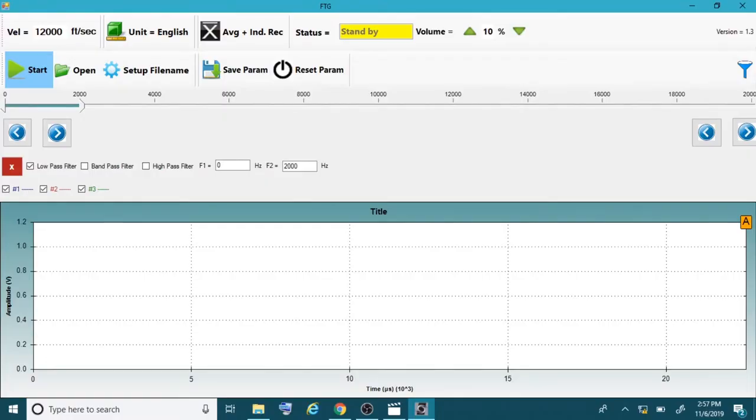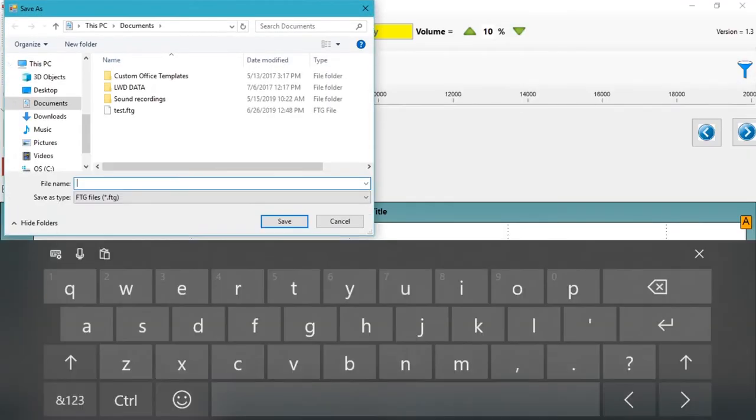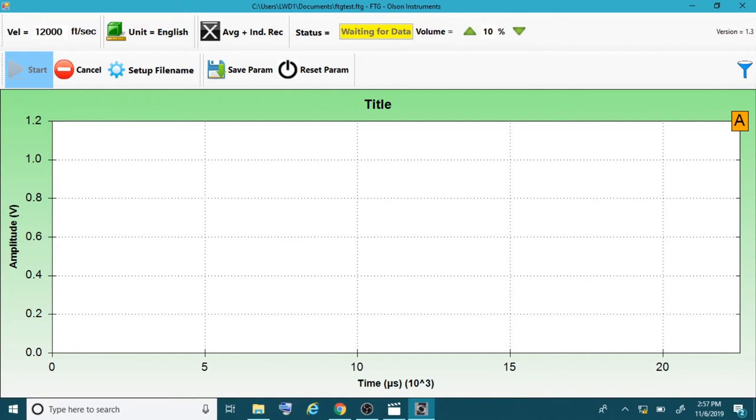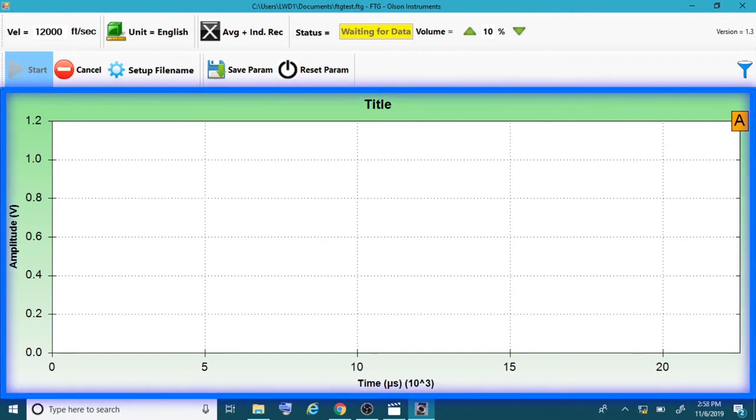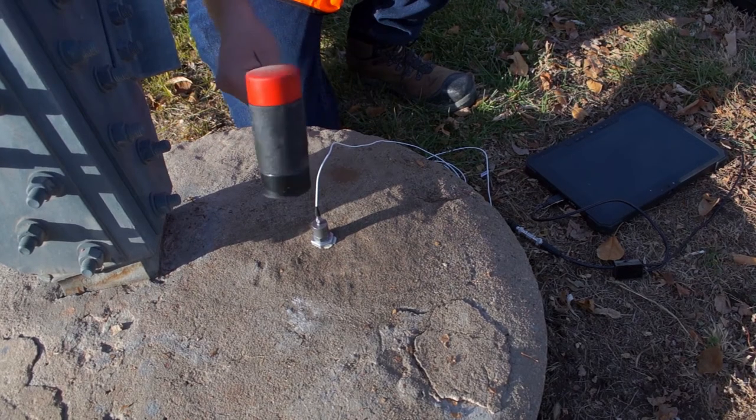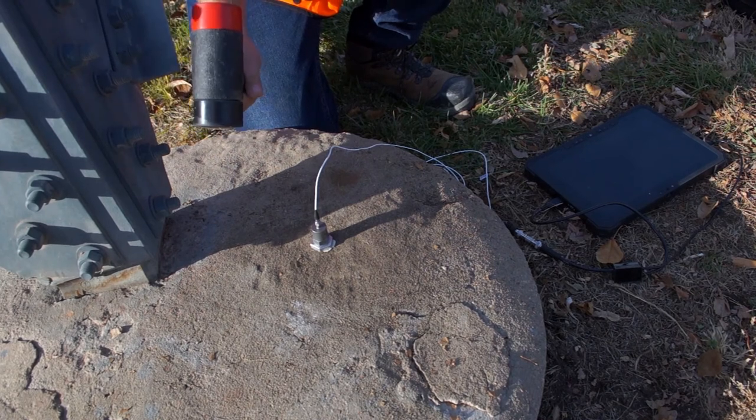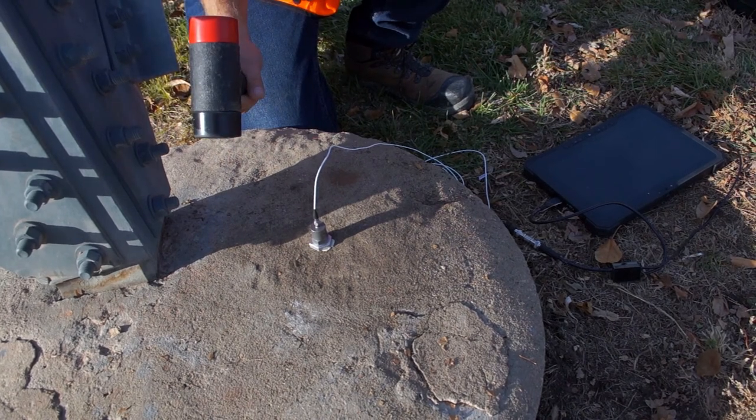Select the Start option. A Save As dialog box will open. Enter the individual file name desired. Select Save to close the dialog box and proceed with testing. The system is now waiting to receive data in the form of an impact, as reported in the status field, which is currently in waiting for data mode. When in waiting for data mode, the waveform panel will be green. Using the hammer, hit the foundation top next to the accelerometer, being careful not to hit the accelerometer or the accelerometer cable. You will want to hit only hard enough to generate a quality output.